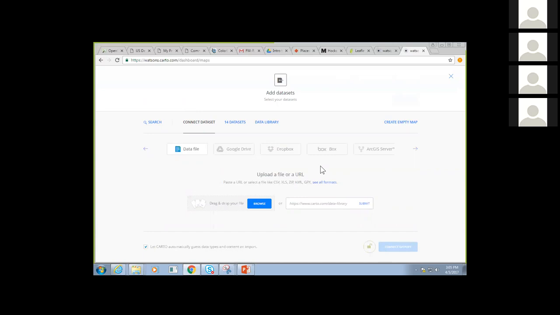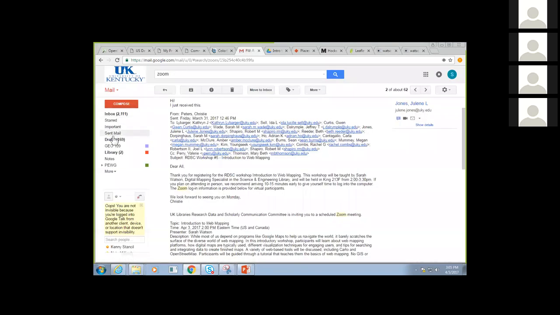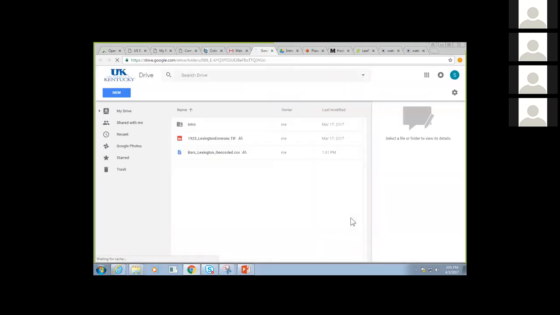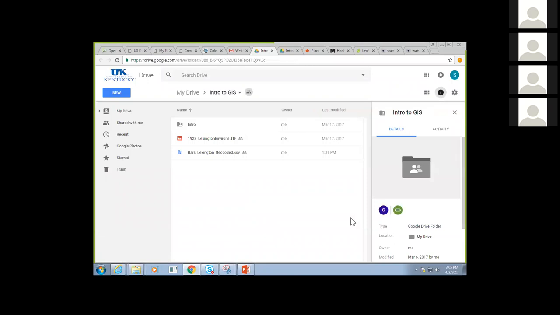I don't think it'll work with Google Drive, just because I was using my UK Google Drive and it can be a little different than the typical Google Drive. So you will want to go to the link that I provided, and then you just want to download the Lexington bars, the geocoded one.